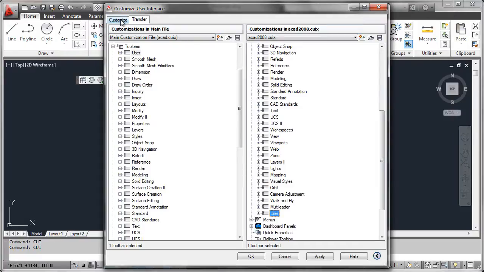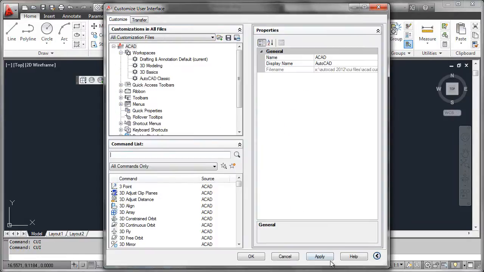You can now go back to the Customize tab, apply your changes, okay your way out, and you'll see that your user toolbar has been compiled and is now part of your CUI file. That's all there is to it. Using the transfer tab to bring across legacy components from old CUI files.